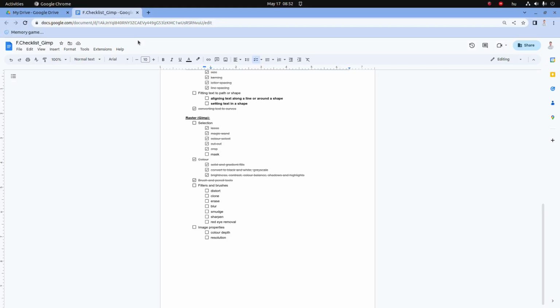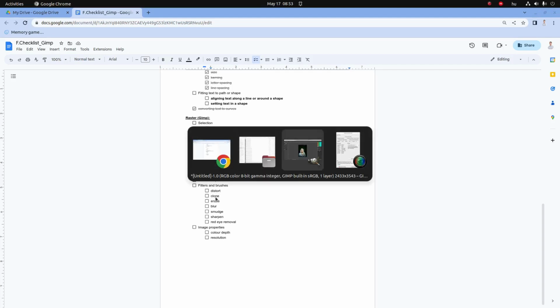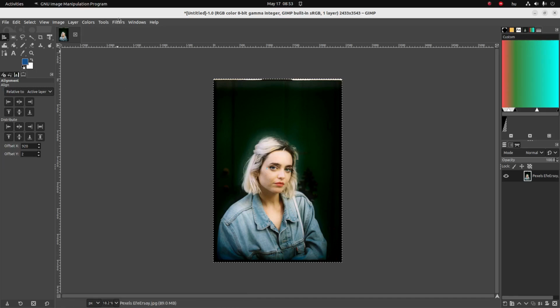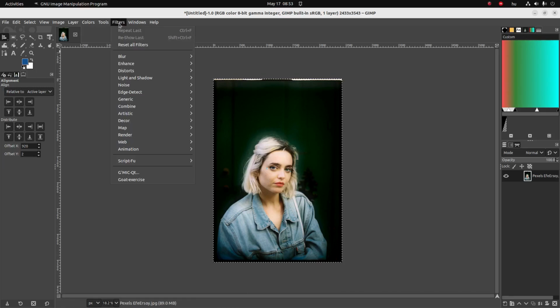So let's move on to filters and brushes. We're gonna talk about all sorts of filters and brushes which we can use for distorting and applying other special effects to our image. So let's go back to Gimp, and we're gonna go to filters and have a look at all the filters.